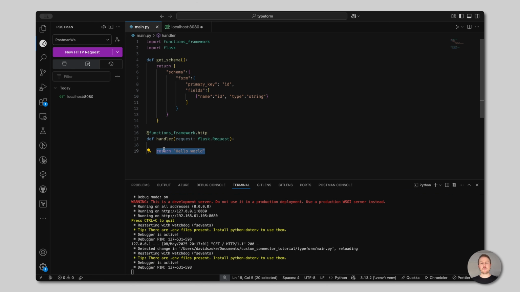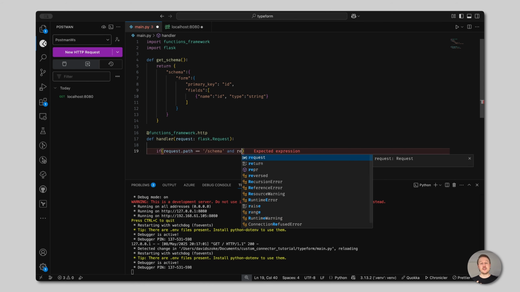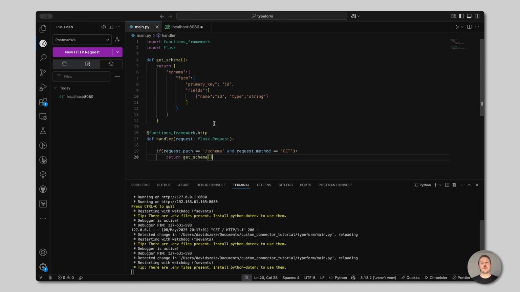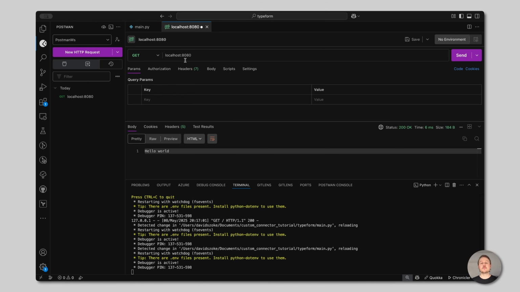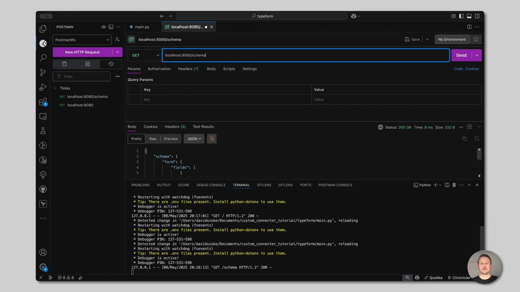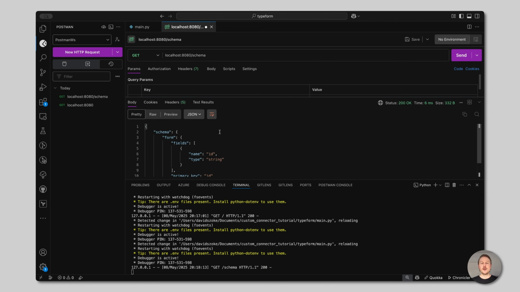In Functions Framework, the handler will receive a request object which will have a path property. We will need to return the correct response depending on which path was requested. When we hit the /schema endpoint with a GET request, we can return the result of the getSchema function. Let's test our endpoint. You can see that we are correctly receiving our JSON structure for the schema.